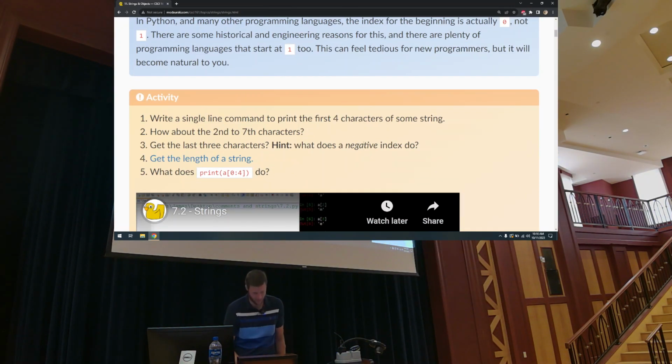So here's a quick activity. Do this. Try to get all 5 things done. See what you can do. Take a moment for it.